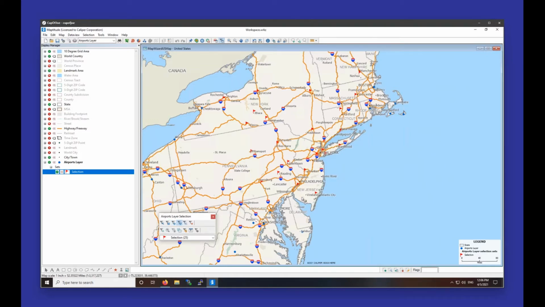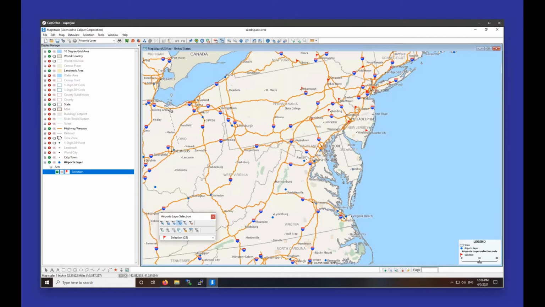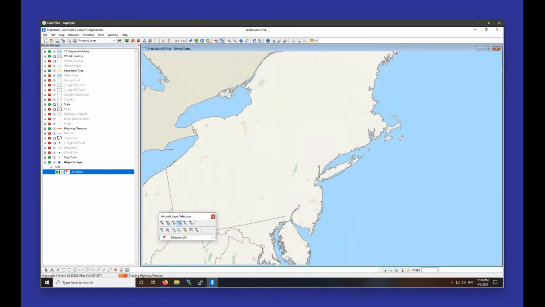Freehand shape works similar to drawing a freehand shape using the drawing tools. Click once to start drawing. Click again to add a corner. Click again to add another corner. And then when you're ready to close your shape, just double click and it'll highlight and select all the points within that shape. To clear your selection, click on Clear Selection.